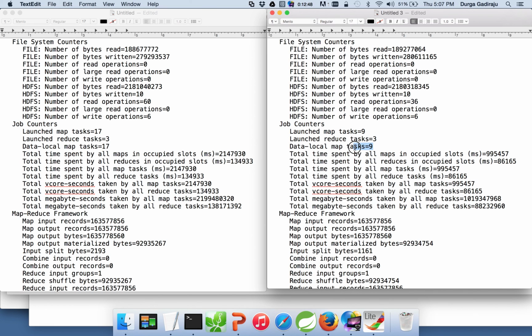All the map tasks are local, so that is a good sign. If a few of the map tasks are not local, that means data might not be densely spread across the nodes in the cluster. So it has to copy some data over the network from other nodes, which is not a good sign, and it can cause some performance issues. But as long as launched map tasks and data local map tasks are the same, we are good.